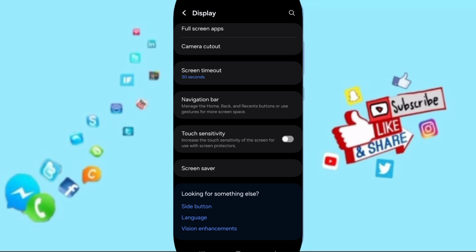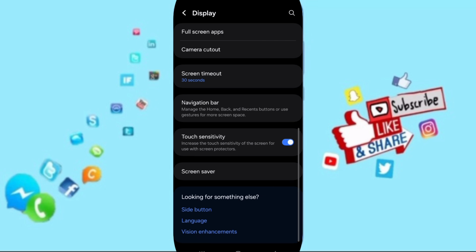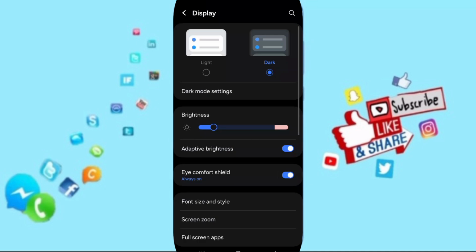And also you will have this window of touch sensitivity. As you see here, increase the touch sensitivity of the screen for use with screen protectors. You will click on it to enable this option, as you see.